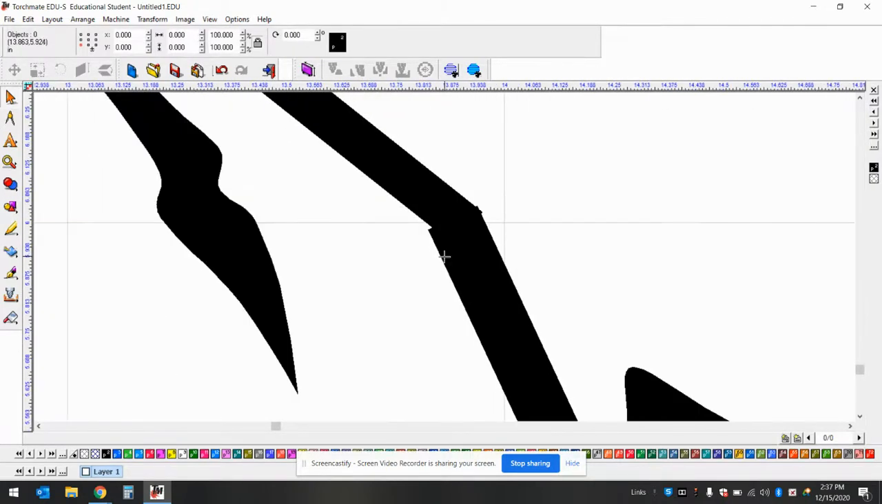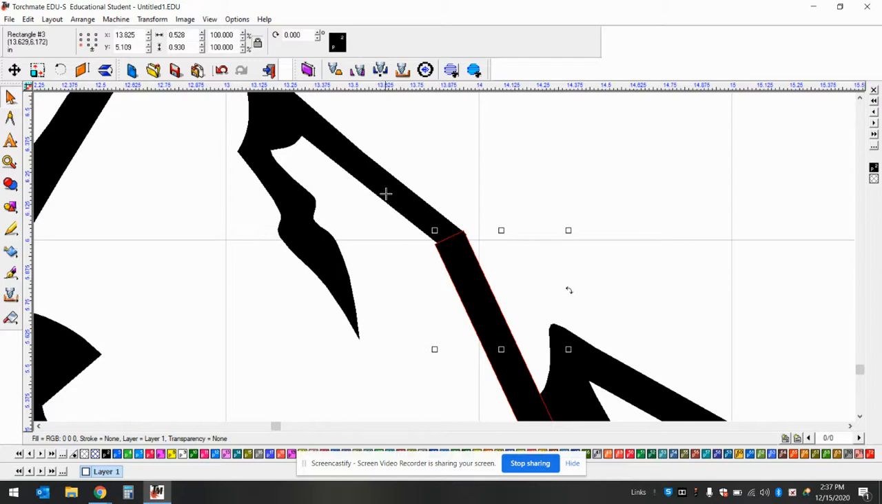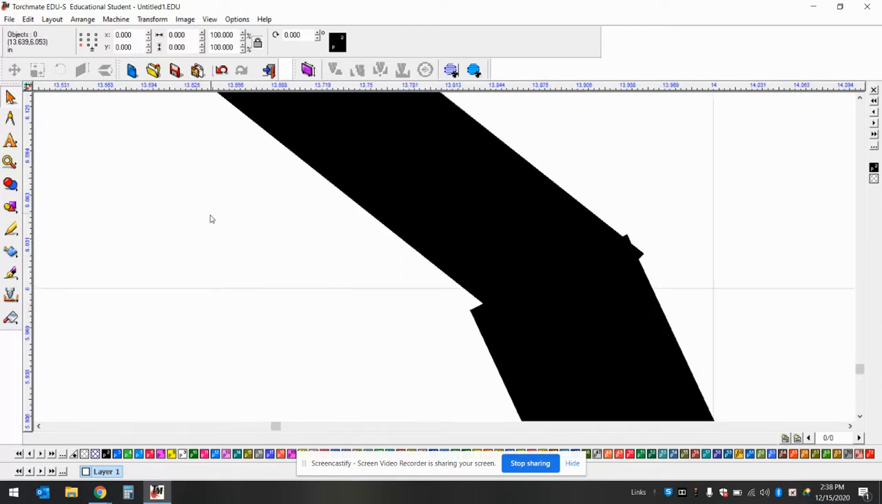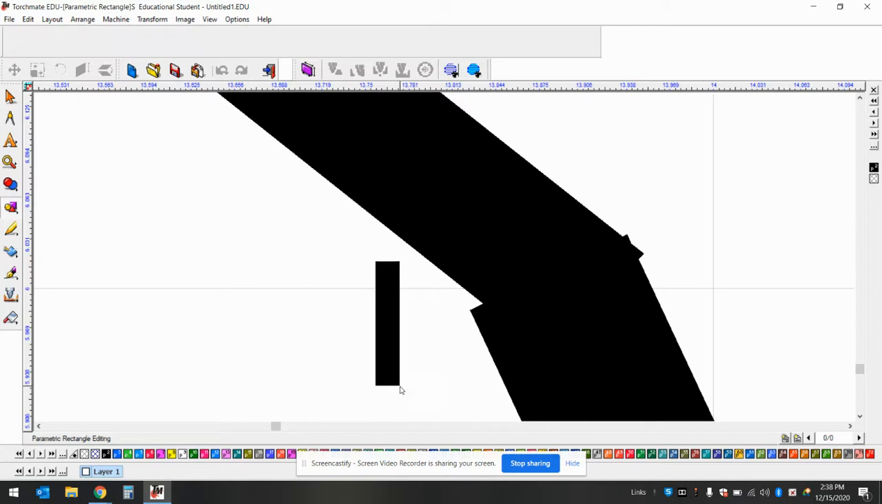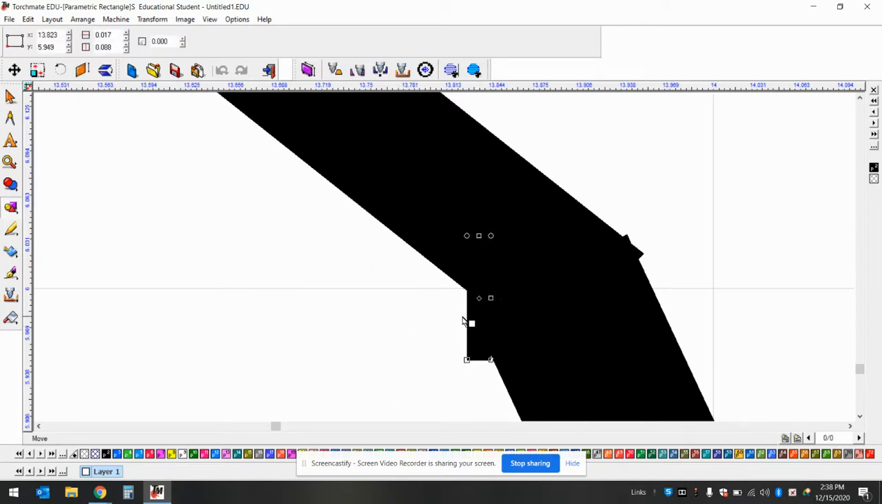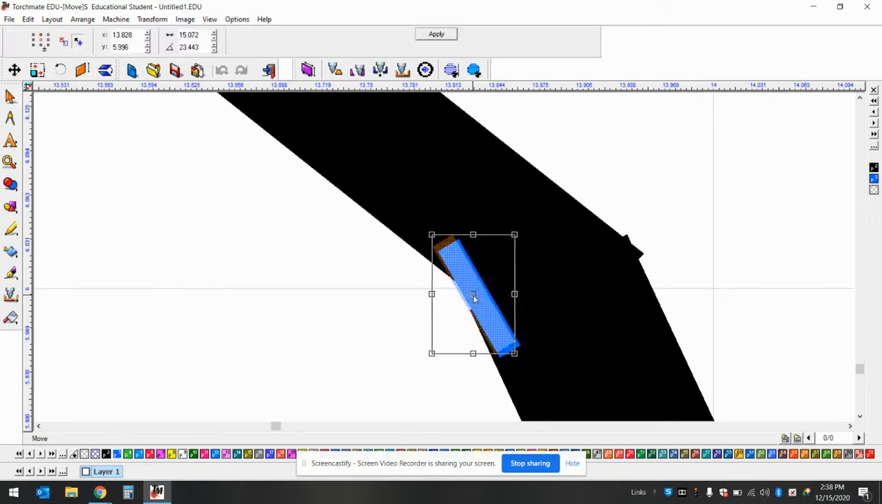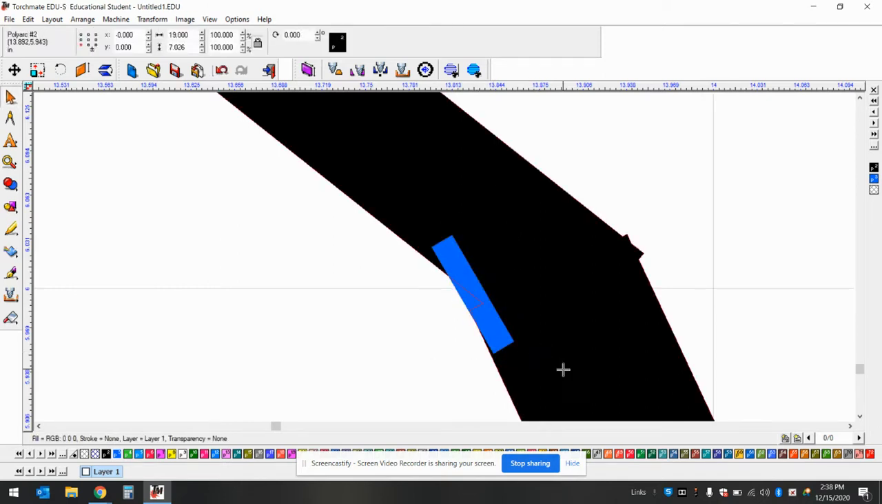Let's zoom in here. We'll try and clean these up a little bit. Let's weld this first before we get too far ahead of ourselves. We'll put just another little piece of material on here. We'll change our color so we can see what we're doing, of course. So that'll work there. Let's weld this guy in.